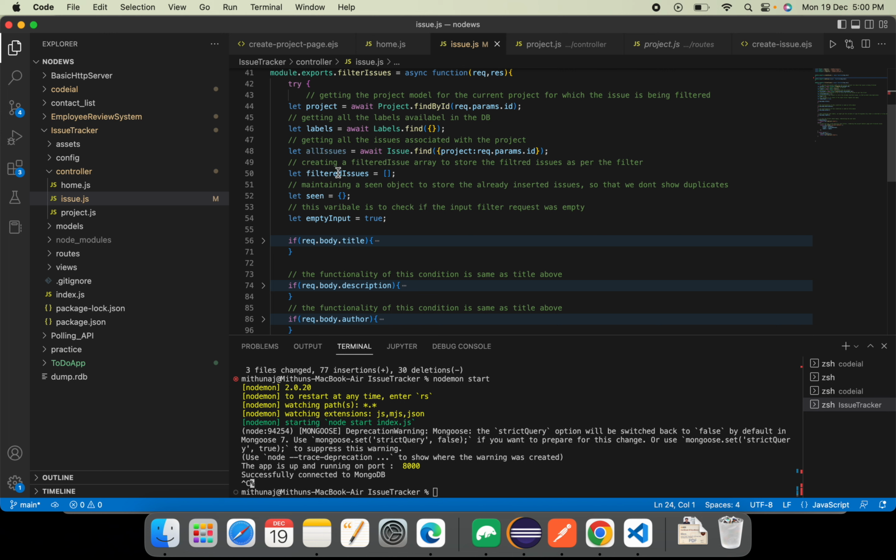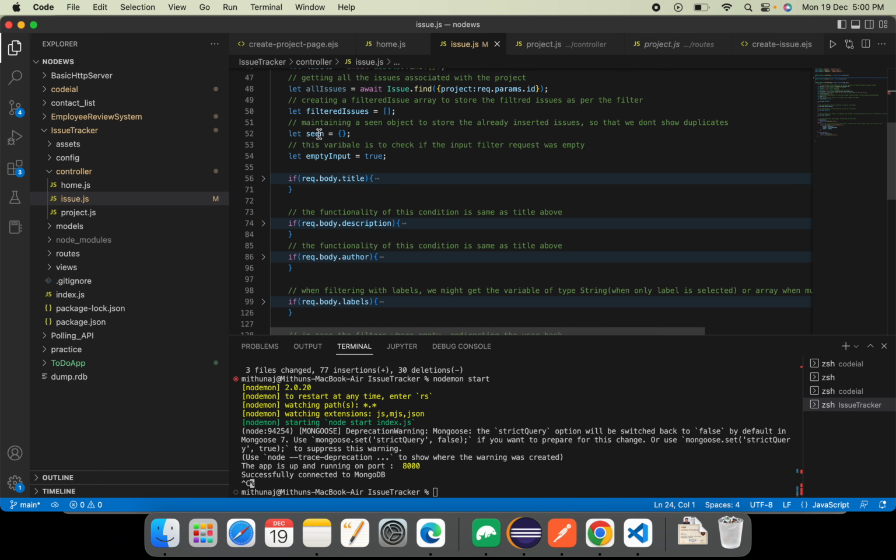empty input. Filtered issues will contain the issues which match the filter supplied, and seen is a variable which we are using to ensure that we are not pushing duplicate issues matching multiple filter options. Empty input is to check if the user has sent a request without any fields filled in.